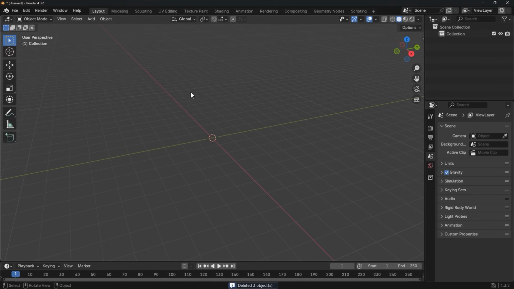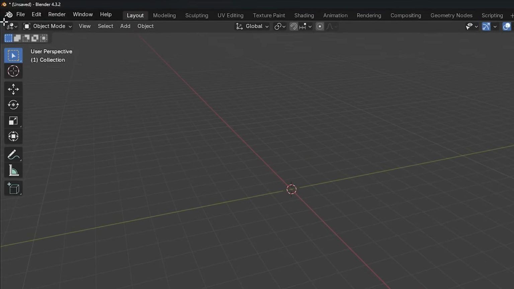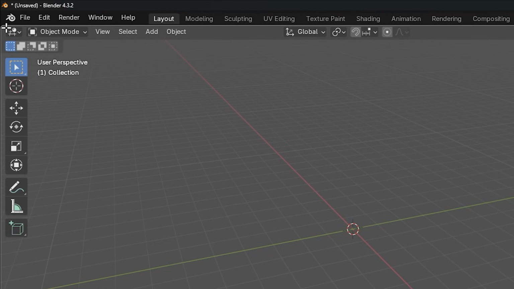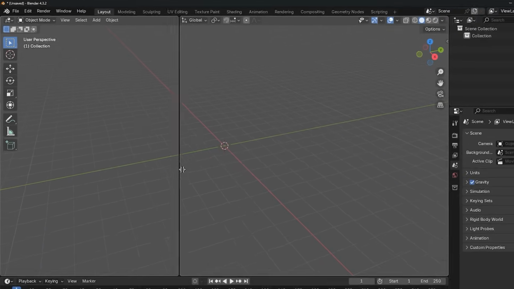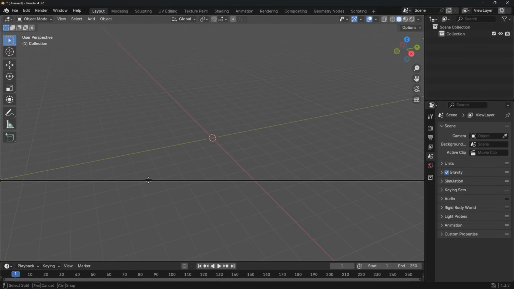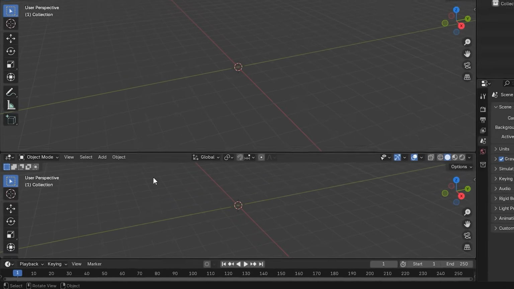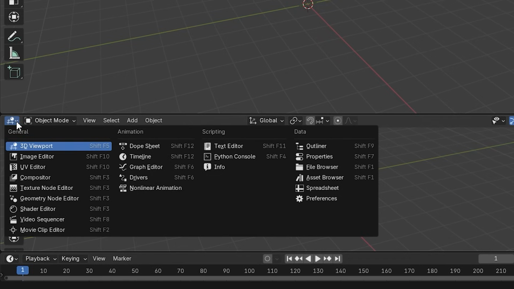Now let's open the Asset Browser. Move your mouse to the top corner of the Blender window. When your cursor changes to a crosshair, like a target symbol, click and hold the left mouse button. Drag your mouse downward to split the window. Then release left click. In the new window, go to the Editor Type menu. Now select Asset Browser from the list.